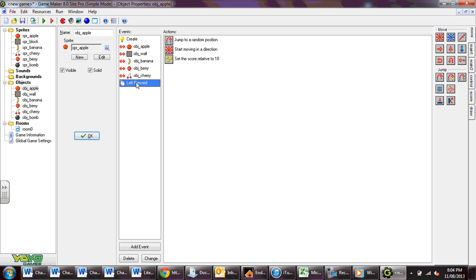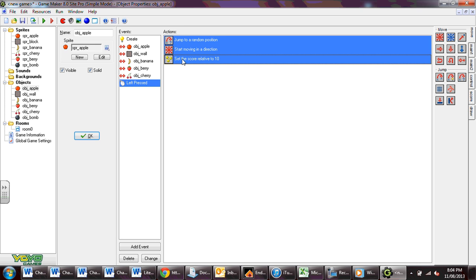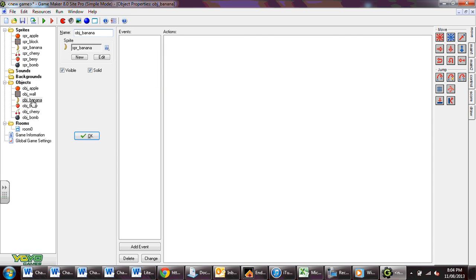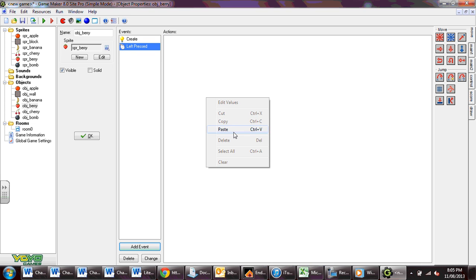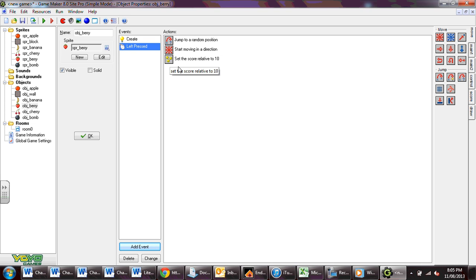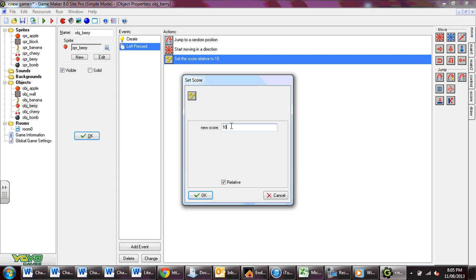with left press, I'm actually just going to highlight those, right click and copy them. The reason being, I want to go back to cherry, strawberry. Right. Add event, mouse, left press, and then I just want to paste them in. Now, difference is, cherries are slightly harder to get, so they're worth 15 points.